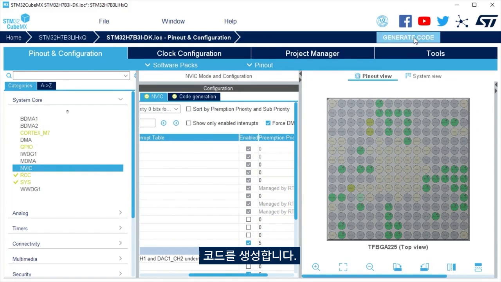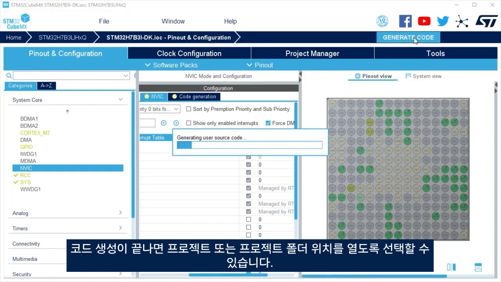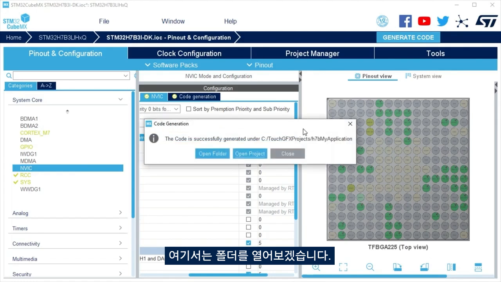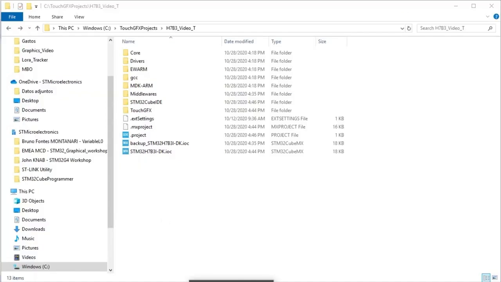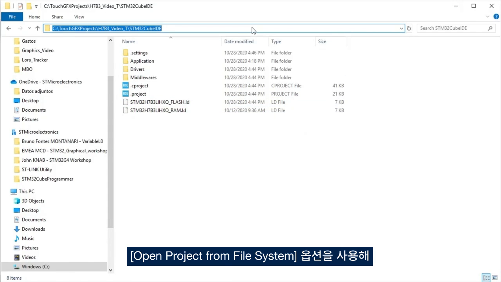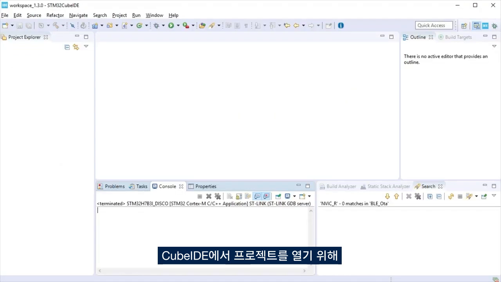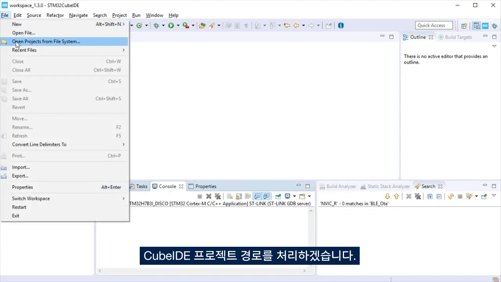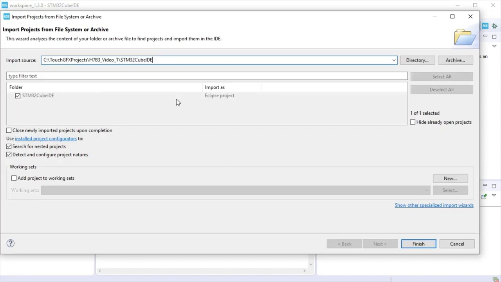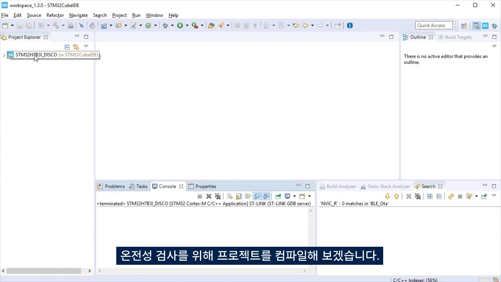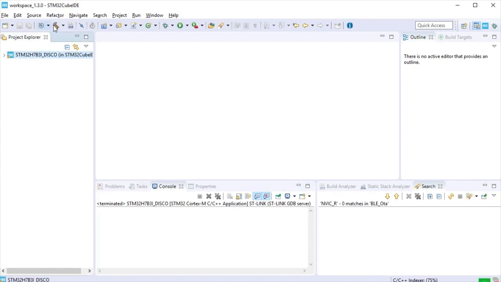Generate the code. After the code generation ends, you can select to open the project or the project folder location. Today, we are going to open the folder. I'm copying the CubeIDE project path to open the project from CubeIDE using the option Open Project from File System. Just for a sanity check, let's compile the project.